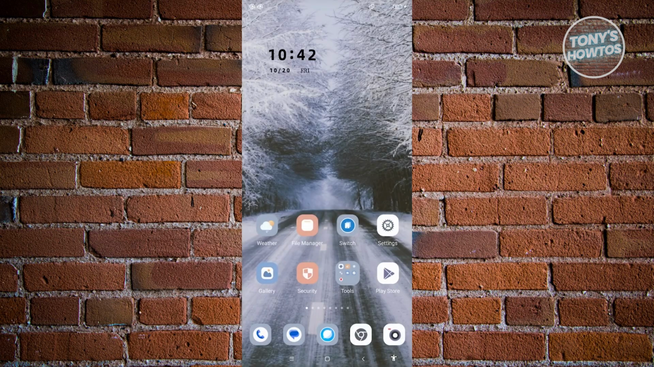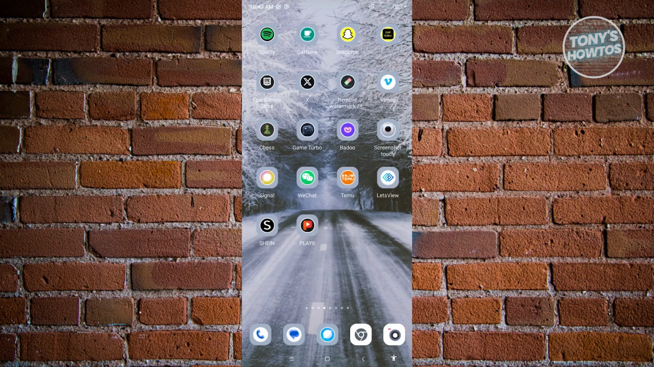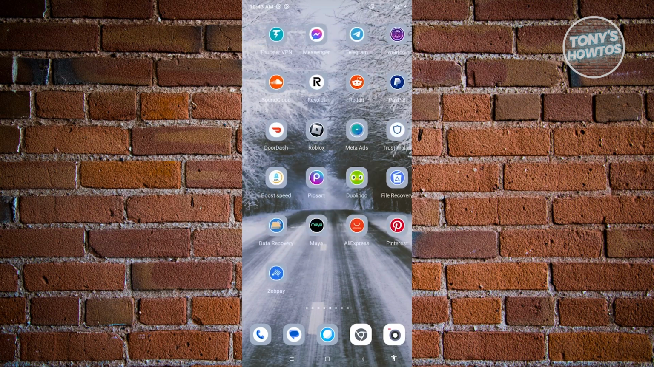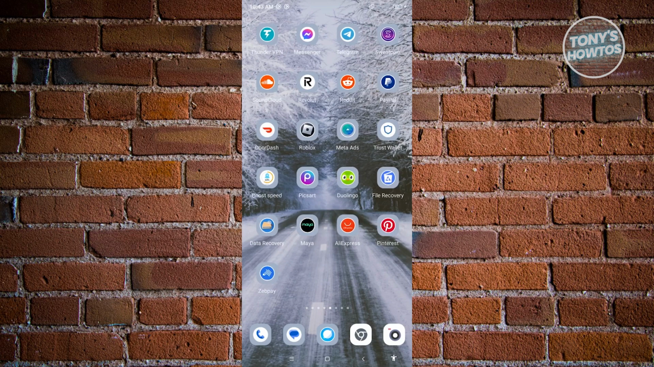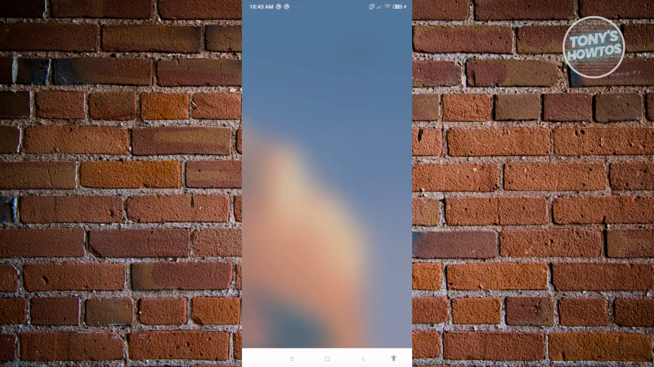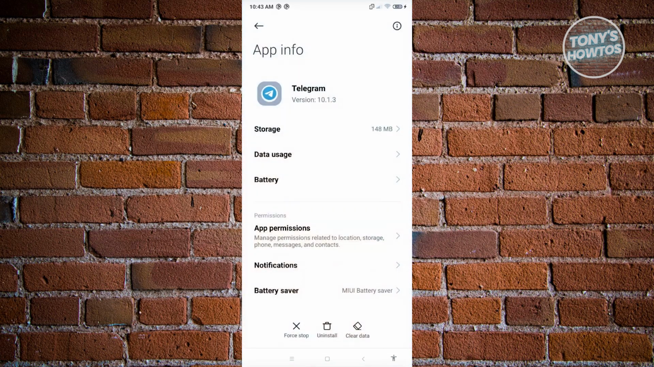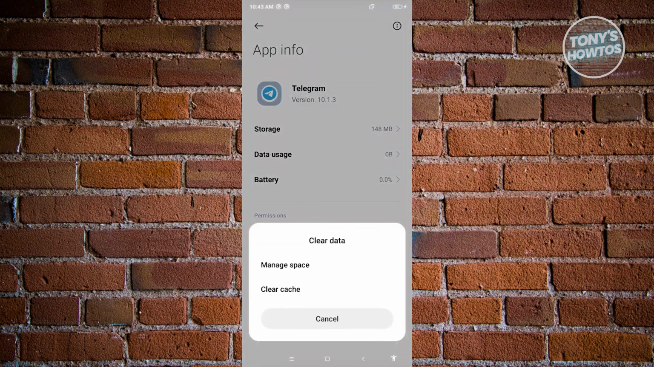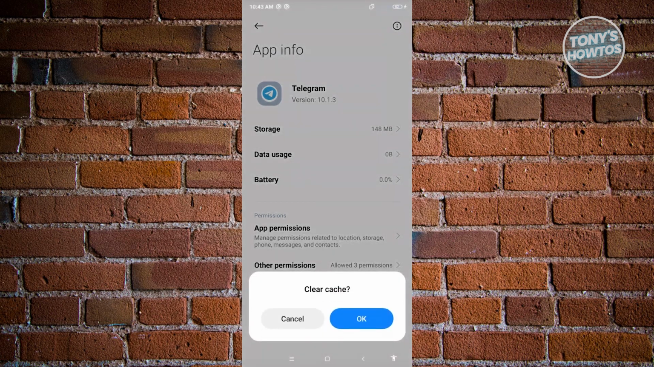If that doesn't solve your issue, the last thing we can do is clear the cache on our Telegram application. Search for Telegram, press and hold on Telegram, and go to app info. Under app info, click on the clear data option just below the screen, then click on clear cache and click OK. What we are doing here is basically clearing the temporary files in the Telegram mobile application.